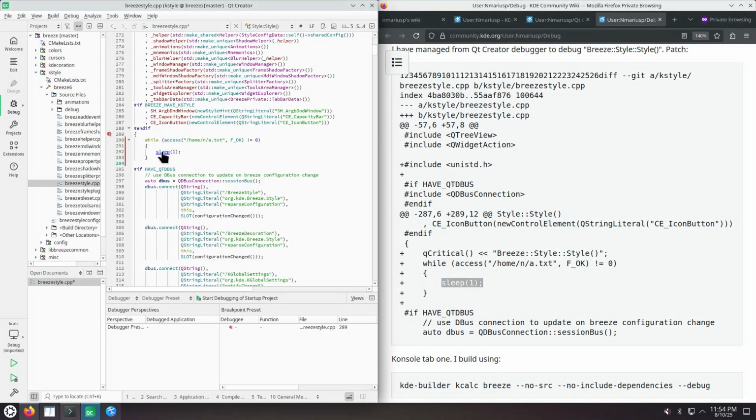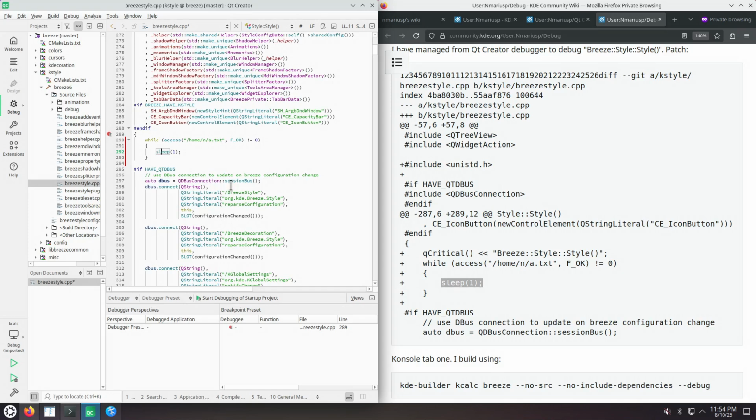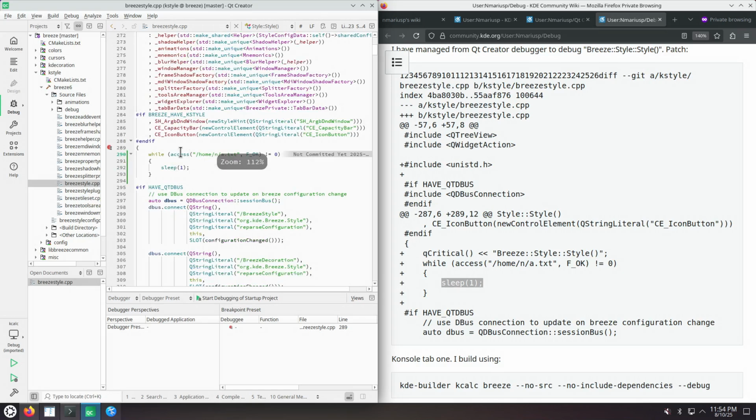So we're going to sleep. Let's see what sleep does. So sleep knows how to sleep seconds. If you want to not sleep seconds, but 500 milliseconds, for instance, you probably can use usleep. Okay. So access will return 0 if the file exists on the disk, and this is the second argument that says just check that the file exists.